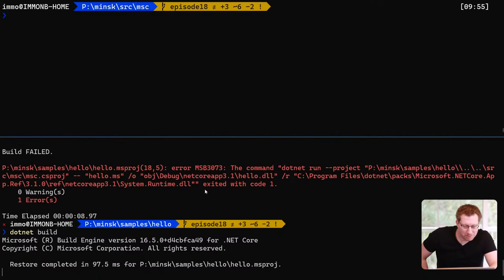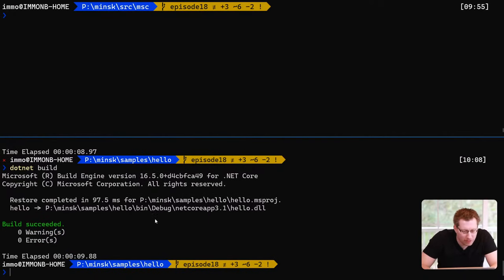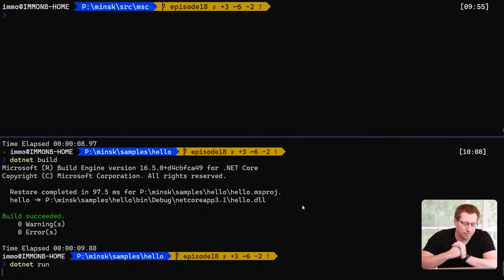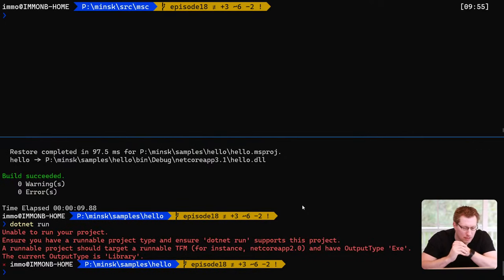I don't know what just happened, but for some reason, apparently I switched to a different screen. All right, so here we are. So now we actually have written an exe, and so now when we say dotnet run, unable to run your project. Ensure you have a runnable project type and ensure dotnet run supports this project.